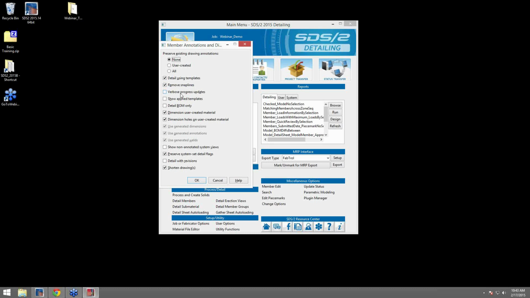I would not check this option on while detailing a live project. But what verbose progress updates is going to do, when that option's checked on, and it's going through and detailing members, it's going to bring you up the progress bar, and within that progress bar, per detail, it's going to show which detailing template is currently being applied at that point of time on that specific member.